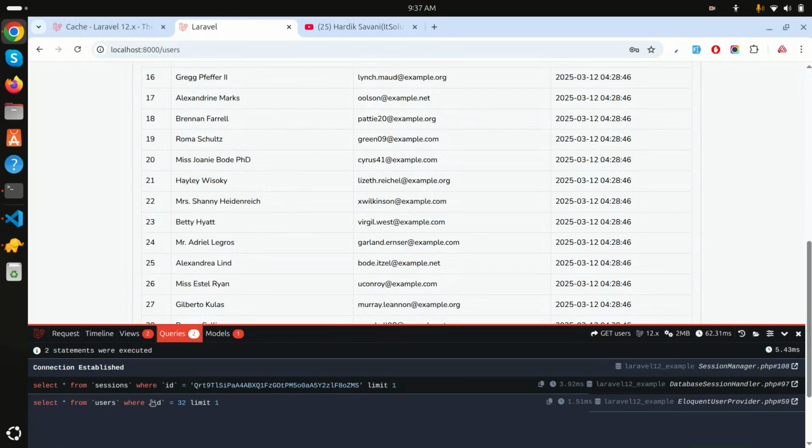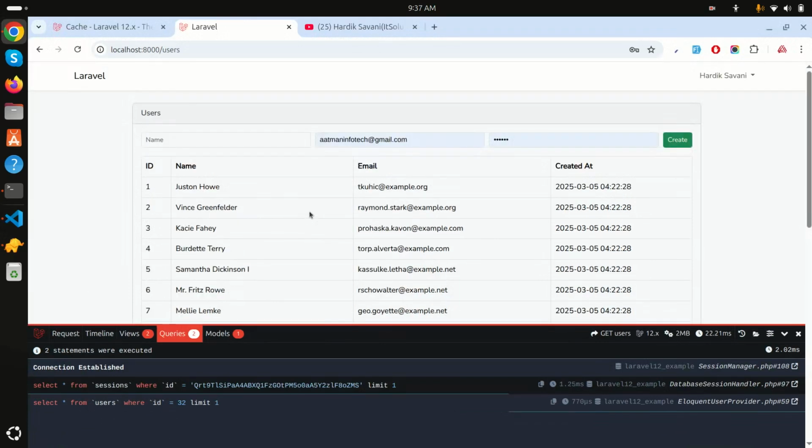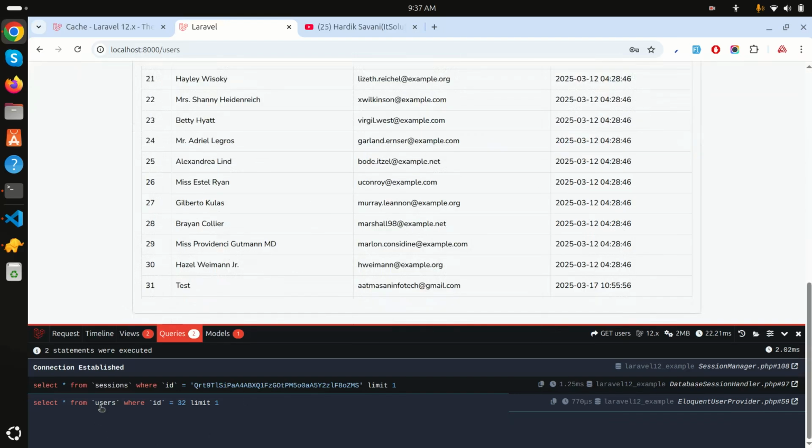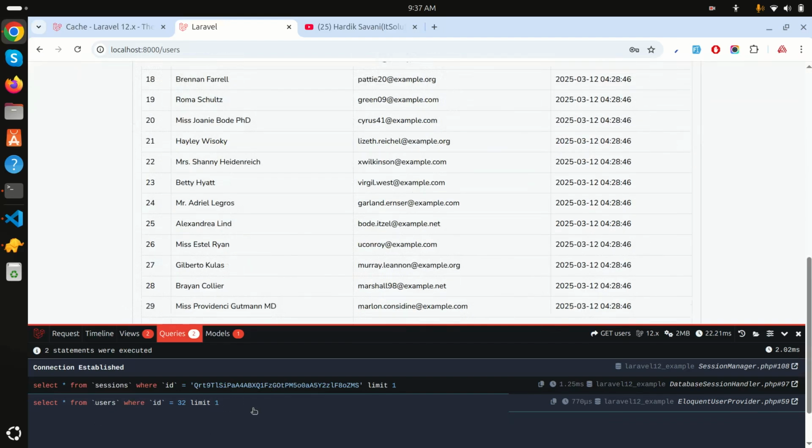You can see that it's gone from here. If I refresh again, you can see that it's still getting all the users, but that query is gone. That means we saved about 1.35 milliseconds.